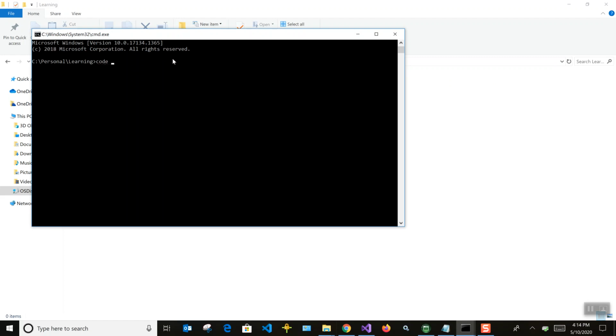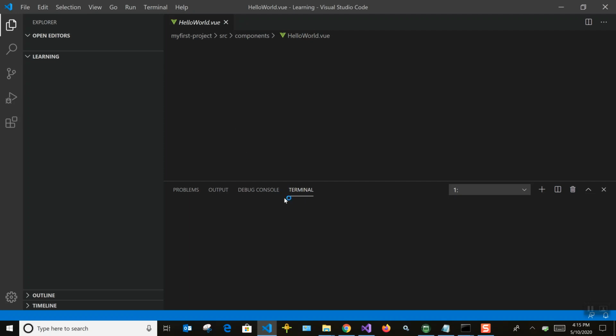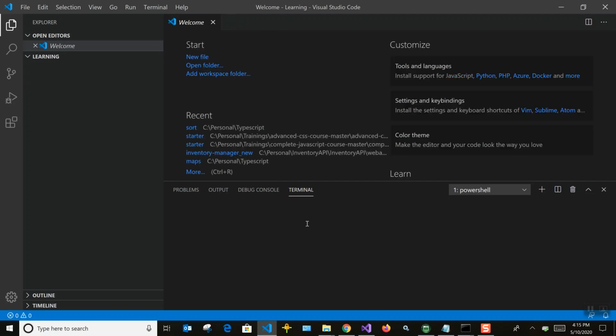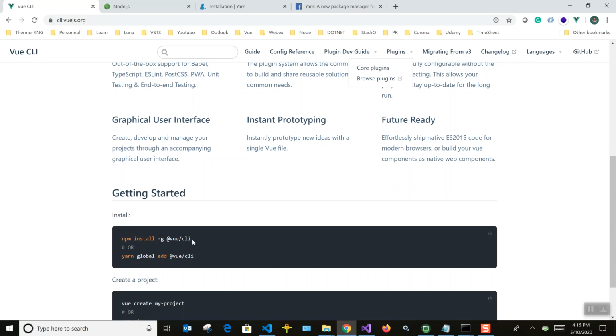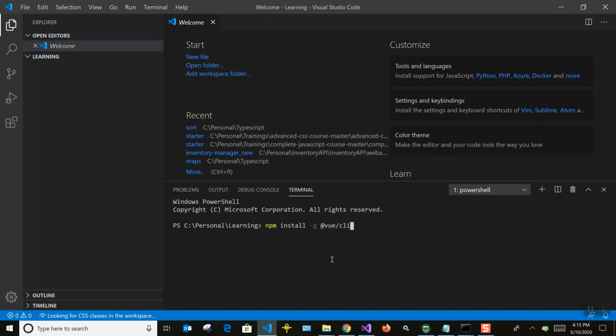This is a shortcut to open Visual Studio Code. I just opened Visual Studio Code in the path where I want to create the project. The thing is that you need to install Vue CLI globally. If you already installed it, it won't install again. I'll just run the command. If it's not the latest one and you run this command, it will update to the latest Vue CLI.